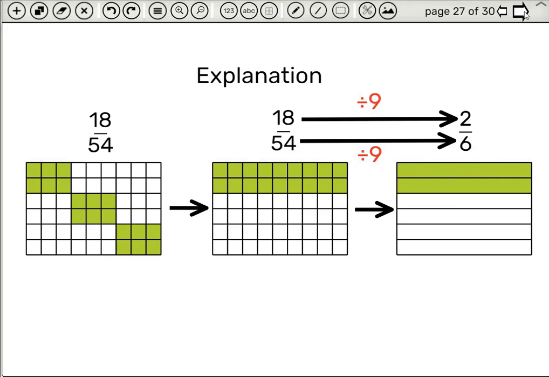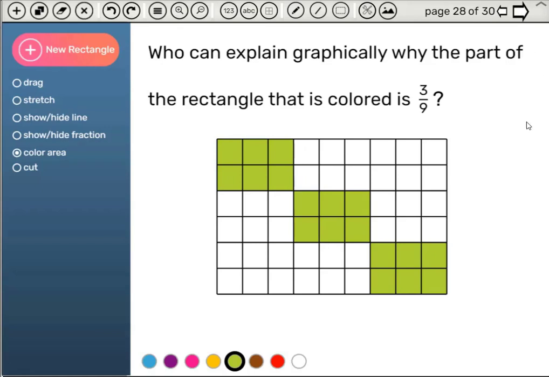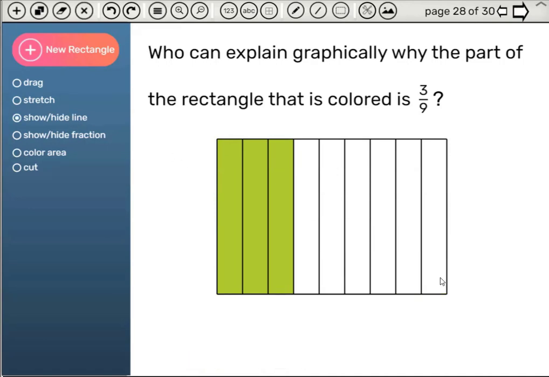Let's continue here. We have the same shape, but now we want to explain graphically why it can be reduced to 3/9. See if the students can figure it out. The idea is that this time we order the green squares to the left, like this, and erase the horizontal lines. And so we have 3/9.